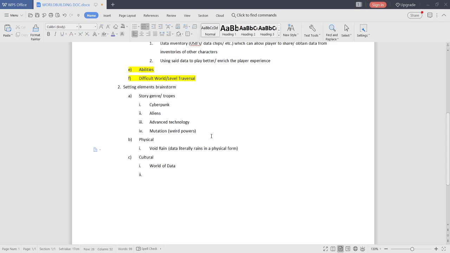So yeah, we have this void rain, and if I were to explain it more, all data containers suddenly leak their data into a physical fluid form that rains upwards into the sky. Just because we're edgy and subversive that way. Lol.